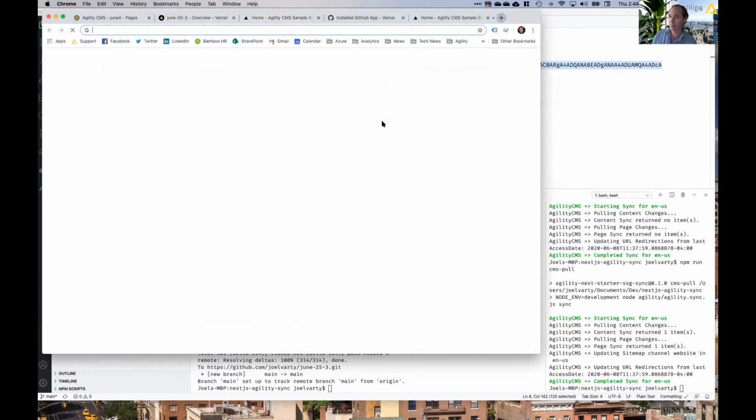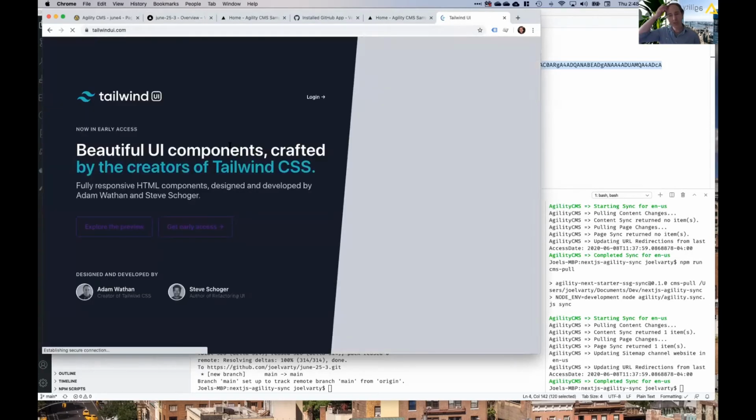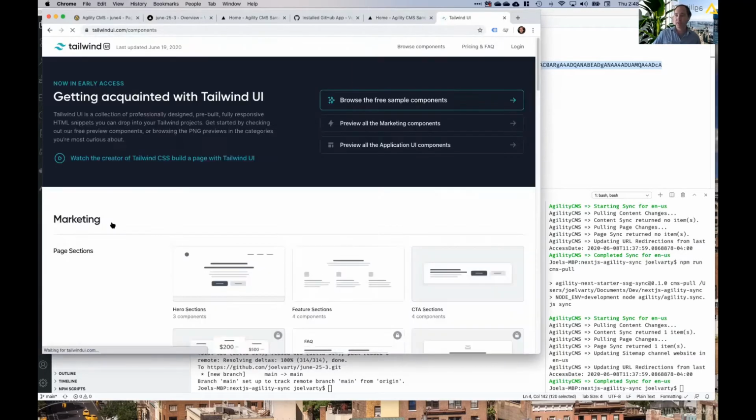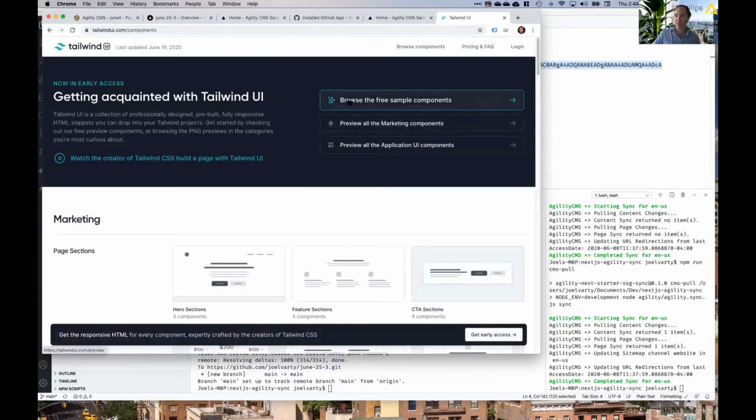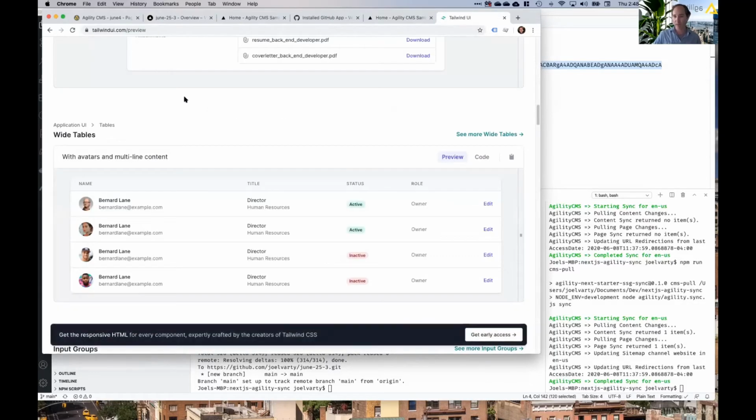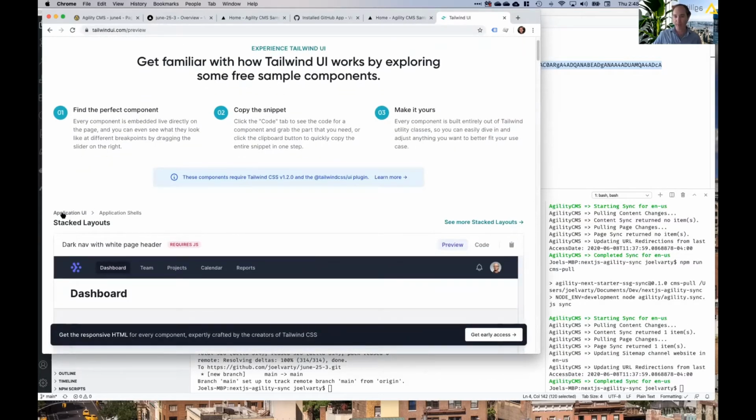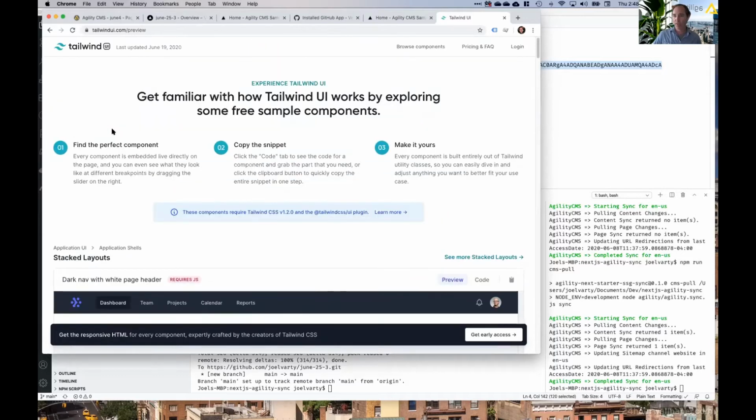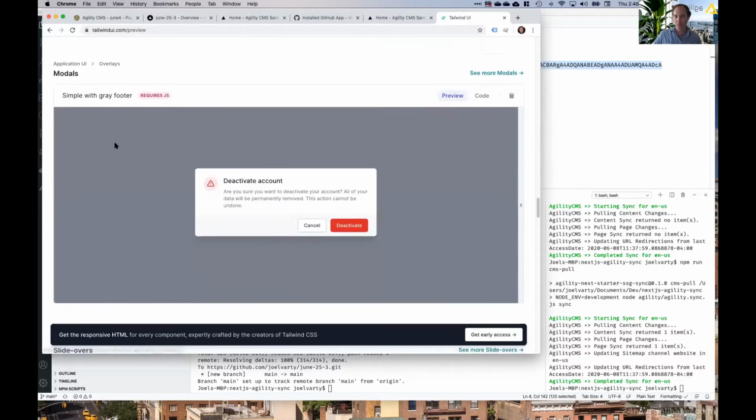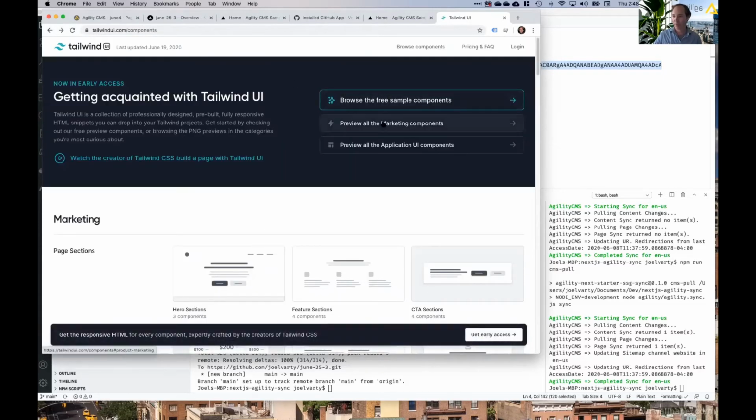I'm going to jump over to Tailwind UI for a sec. This is pretty new, and this is where I went to the free sample components. Tailwind CSS doesn't come with any components. It's pretty much a utility library. And then they have samples for application UIs, as well as what they call the marketing UIs. Hang on. I'll preview the marketing components.